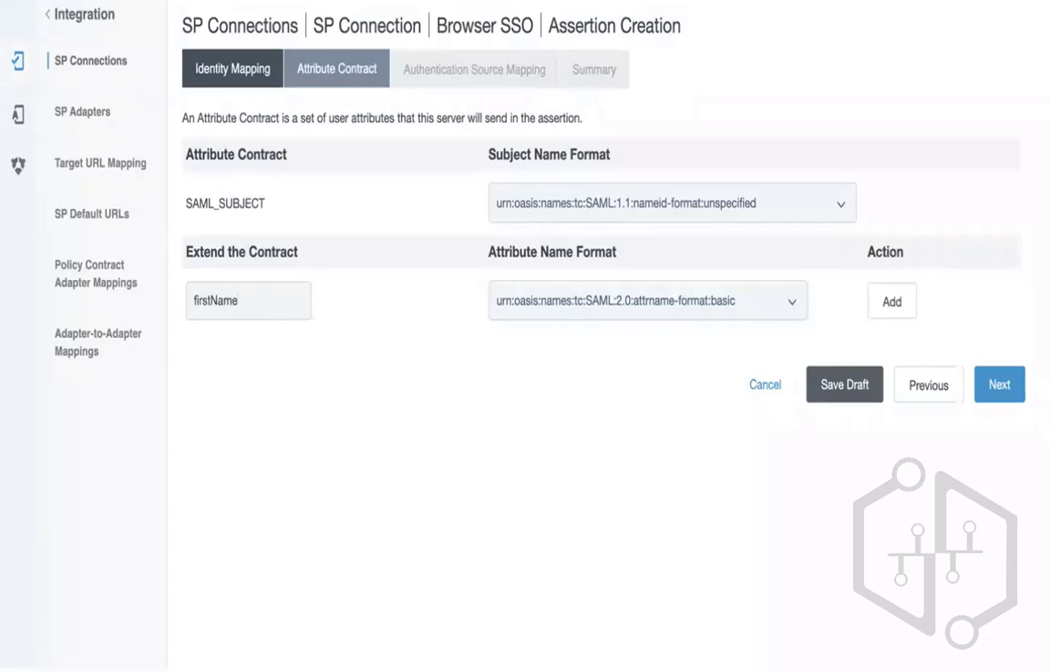So just that format, and all are not required for the optional. Only for the SAML subject we need to match it up, and if you choose unspecified, it will act as a universal. It will accept anything, the application will accept everything. Okay, click on add here.